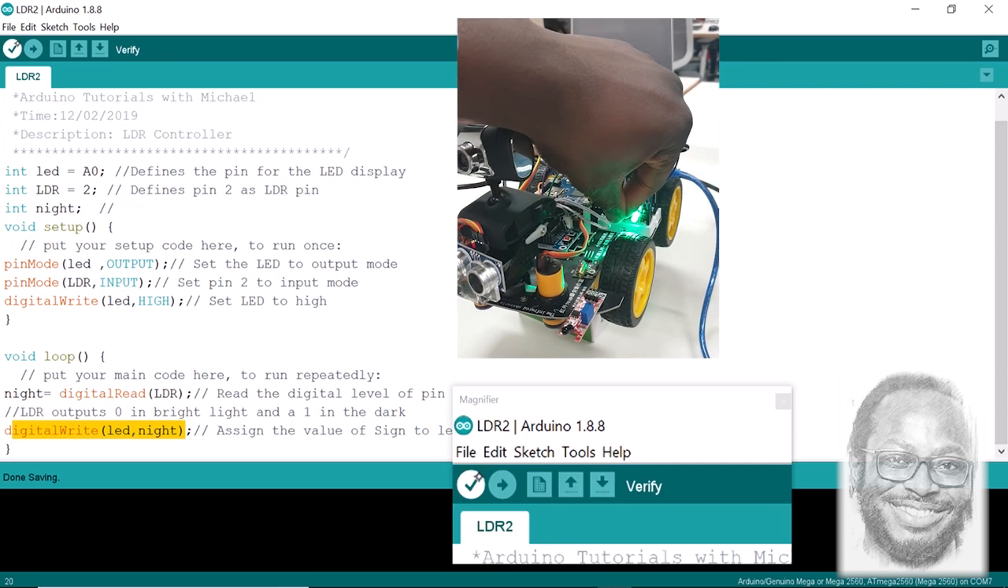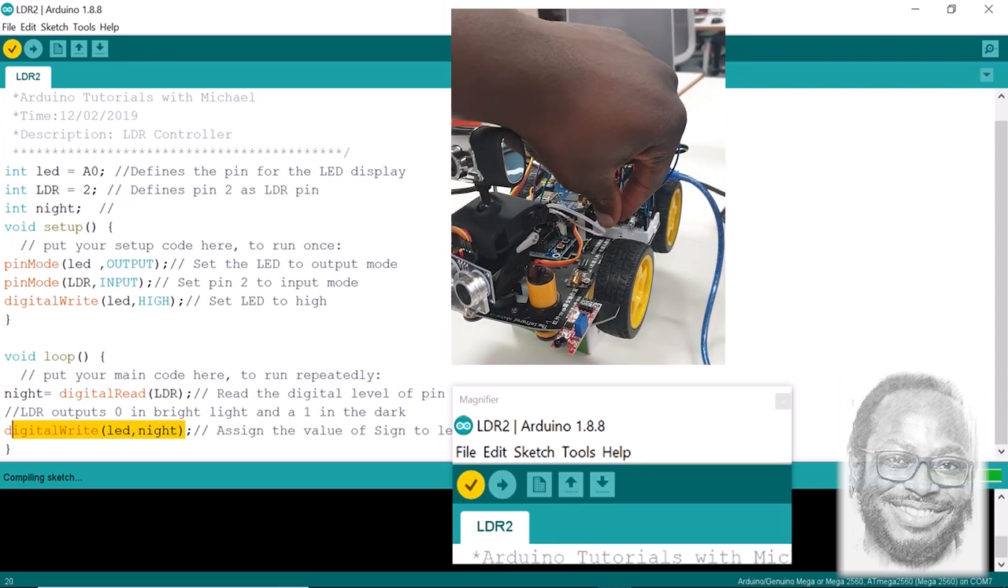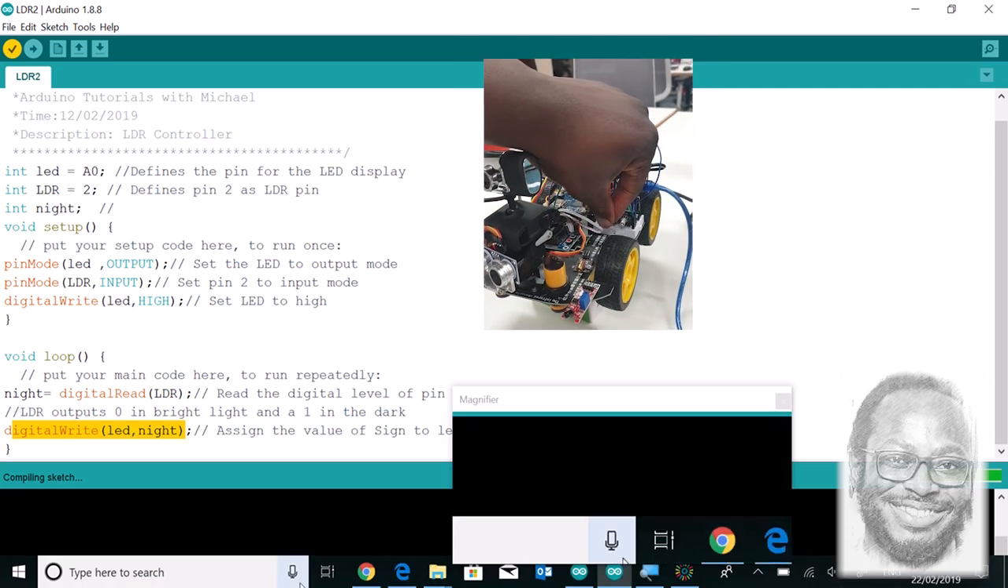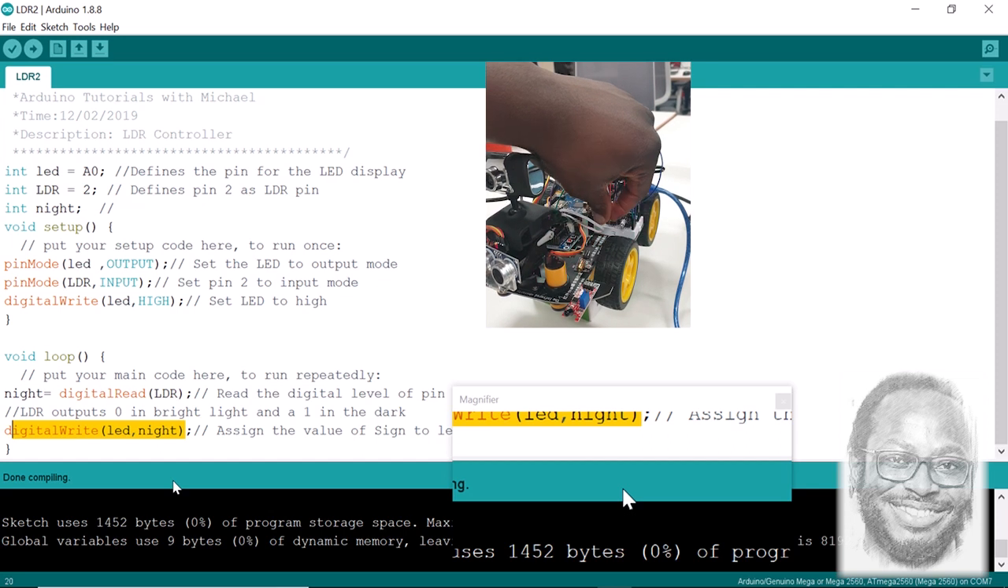So you can just compile it and afterwards upload it to the board, and you should see, if you cover the LDR, the LED should come on, and if you release it, the LED should go off.